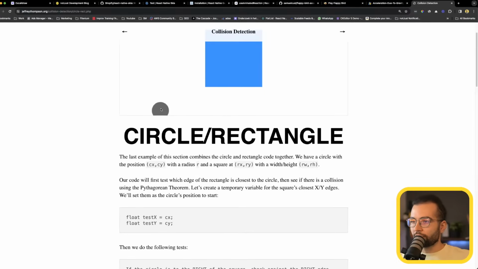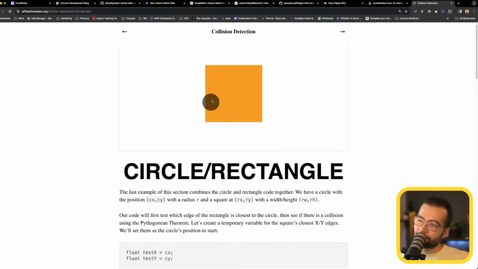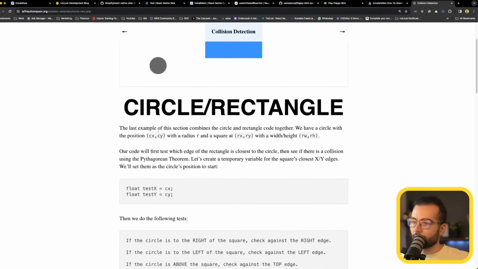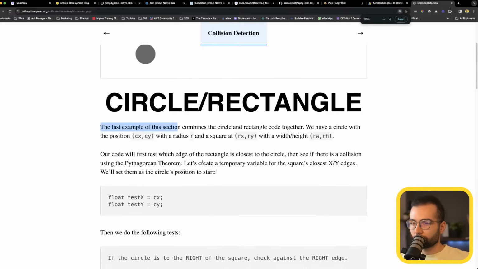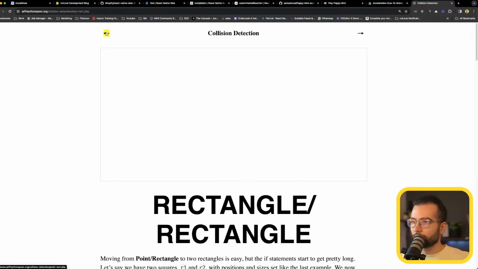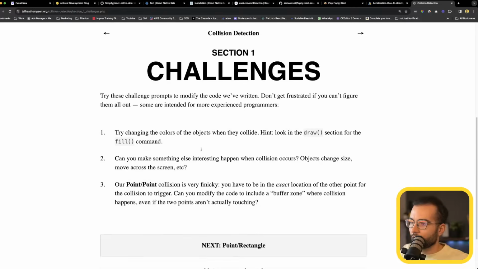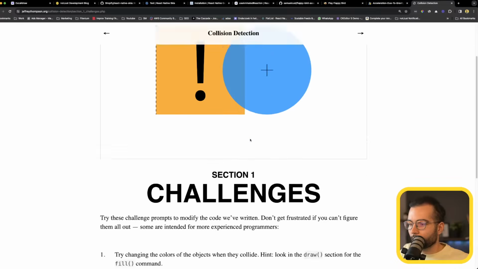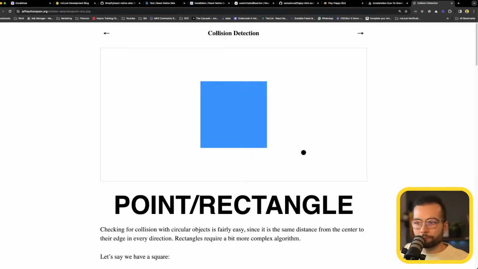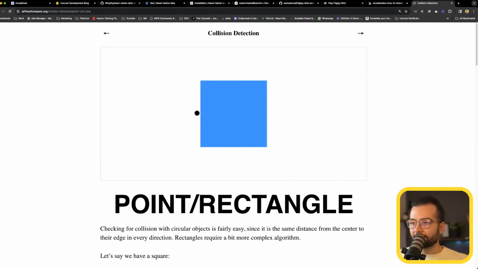Okay, so I'm also trying to think which one is going to be easier, circle and rectangle, or rectangle and rectangle. What was the previous one? Collision detection, rectangle, rectangle, point, collision detection, point, rectangle. Maybe I should just consider the bird as a point. I think it's going to be easier because I don't have to take into consideration the radius and so on. What's even easier? Yeah, let's try with point and rectangle.